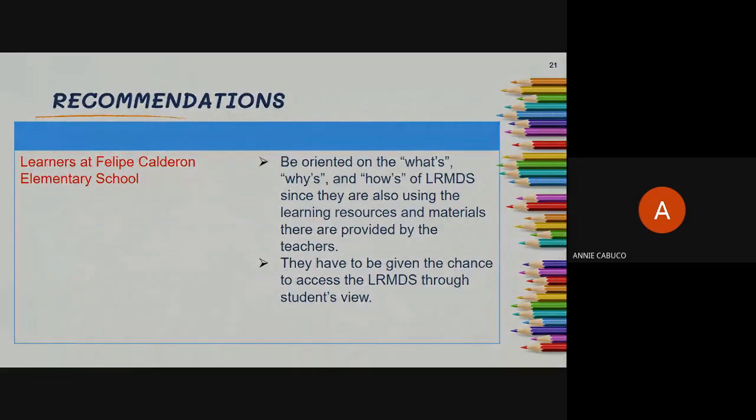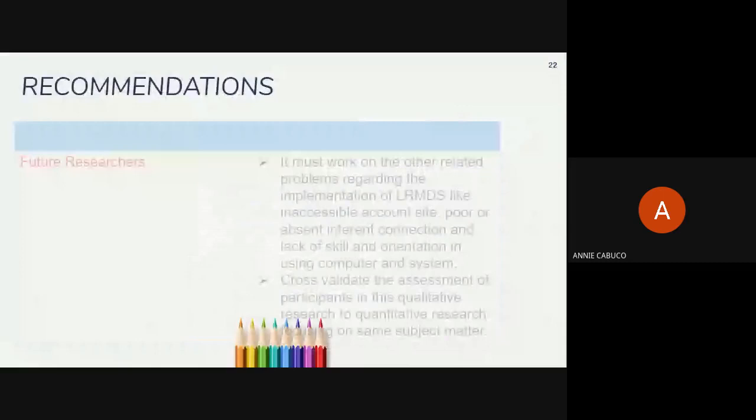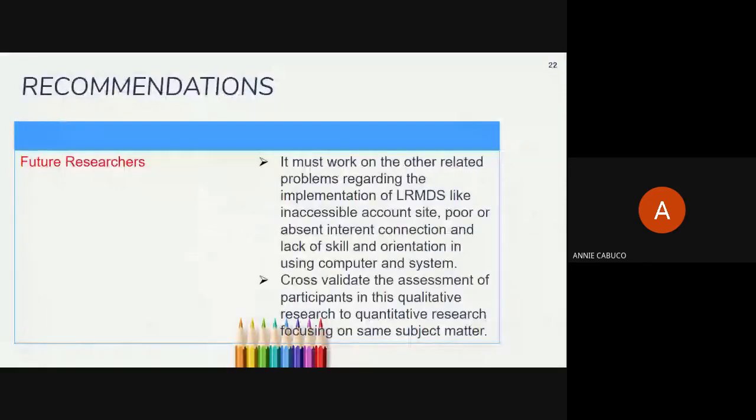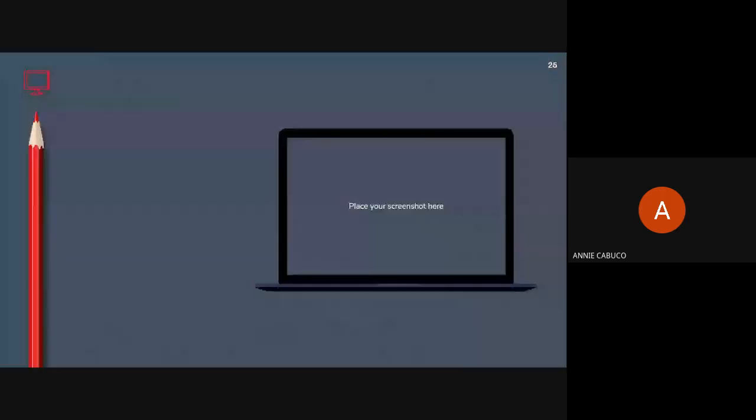For future researchers, work on the other related problems regarding the implementation of LRMDS, like inaccessible account and site, poor or absent internet connection, lack of skill and orientation in using computer and system. Cross-validate the assessment of the participants in this qualitative research to quantitative research, focusing on the same subject matter.